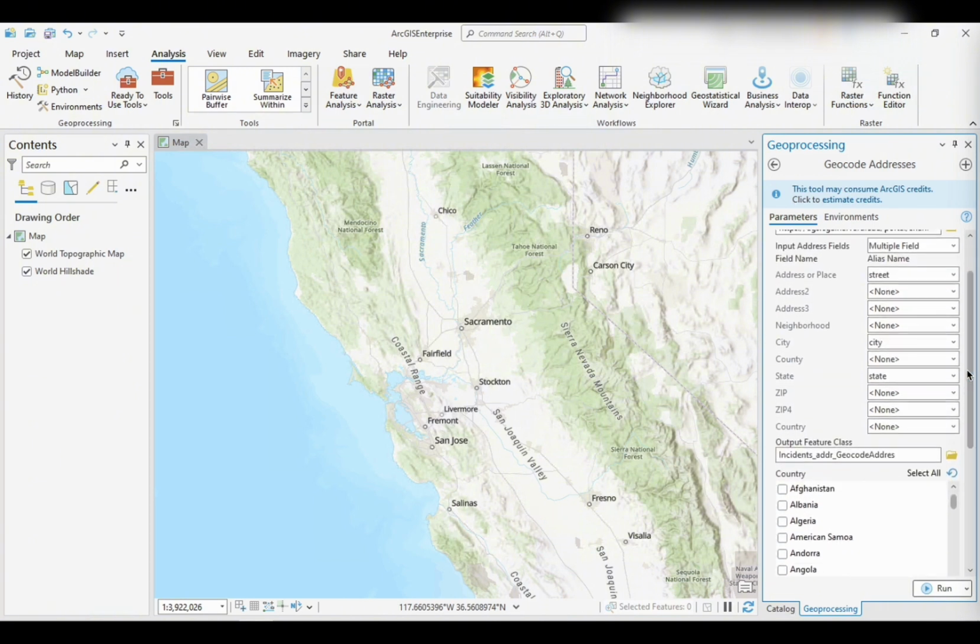The first parameter is input address fields. This maps the address fields used by the geocoder locator. Select a single field if the complete address is stored in one field in the input table, and select multiple fields if the input addresses are divided into multiple fields such as address, city, state, and zip for a general United States address. Select a single field and a country field if the complete address and the country are split into separate fields.